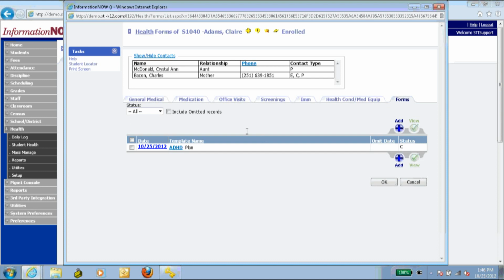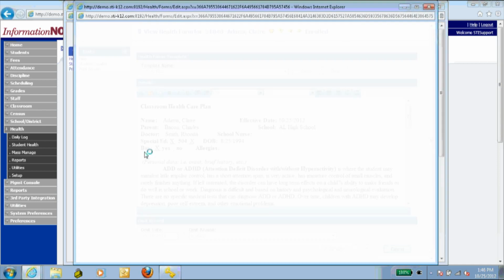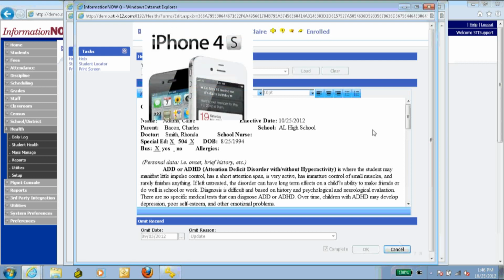And again, you're just going to have to pretend like this says 2013, but your old plan hasn't disappeared. All you have to do is include the omitted records, and you can go in and view that old plan at any time, okay? So, again, if you have an active form, you will not be able to add a second form of the same type, even if it's a different care plan, okay? You will have to omit the old care plan as updated and add a new one. Alright?